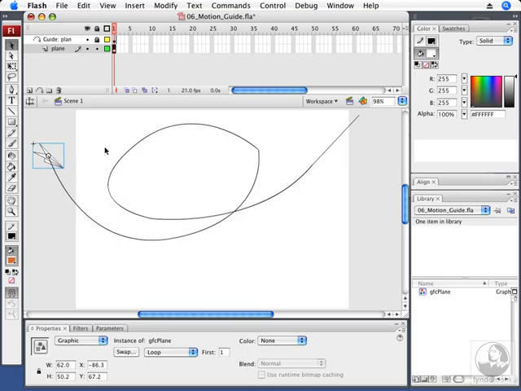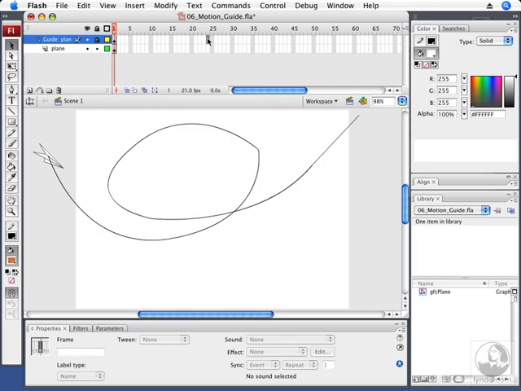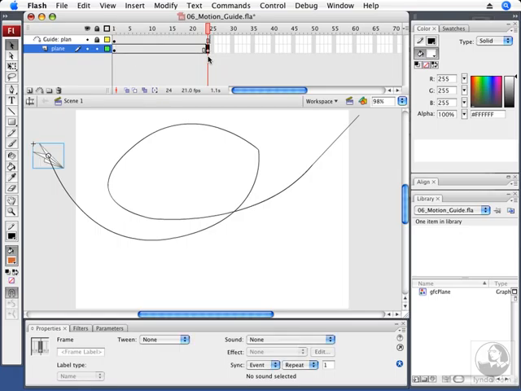And now we'll just create a simple motion tween. First, we'll extend the timeline for the guide layer. Select frame 24 of the guide layer and press F5 on your keyboard to extend the timeline to that point. Then select frame 24 of the plane layer and press F6 on your keyboard to create a keyframe at that point. Now, we'll connect the plane to the end of the guide.